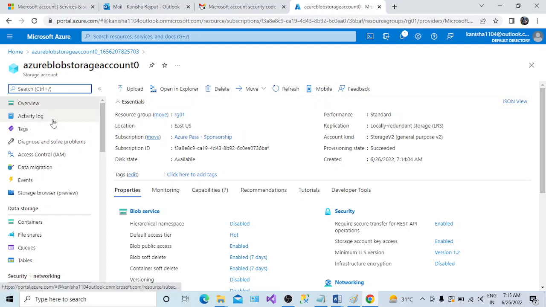And all those properties, if you see hierarchical namespace disabled, that means this setting will make sure that this storage account which you have created is blob storage, it is not ADLS Gen 2. This setting, hierarchical namespace, is disabled. If this hierarchical namespace is enabled, that means it is an ADLS Gen 2 location.